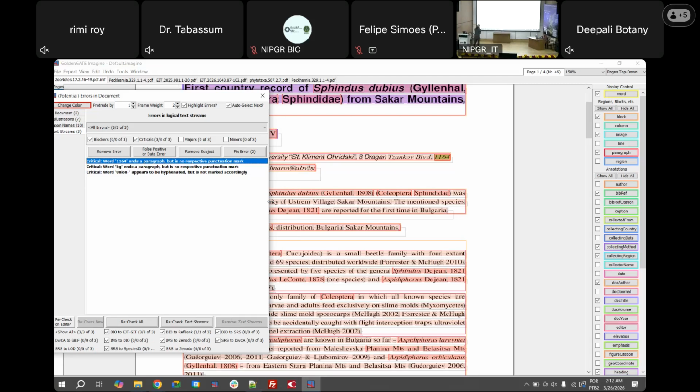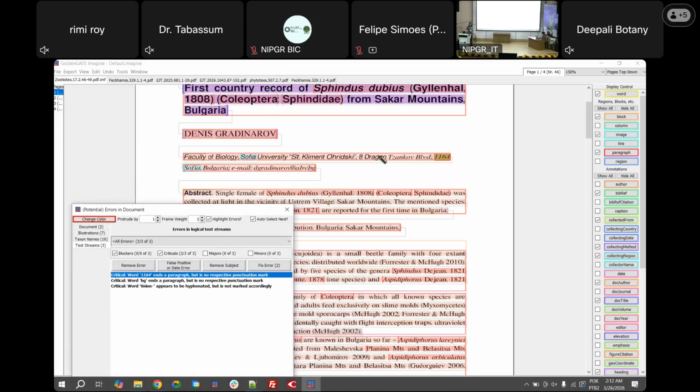This is a flag that, look, here's an end of a sentence, like an end of a line, a paragraph, and there's no punctuation in it. That seems weird. You should check it out. Let's see if it's correct. What do we have here? Oh, it's an affiliation. Affiliations in publications usually don't end on punctuation. So that's all right. It's a false positive. We don't need to worry about that.